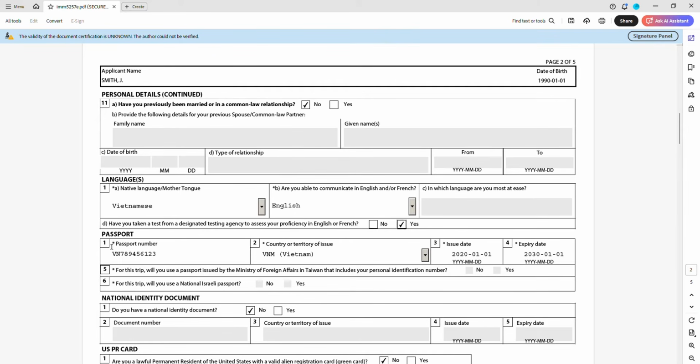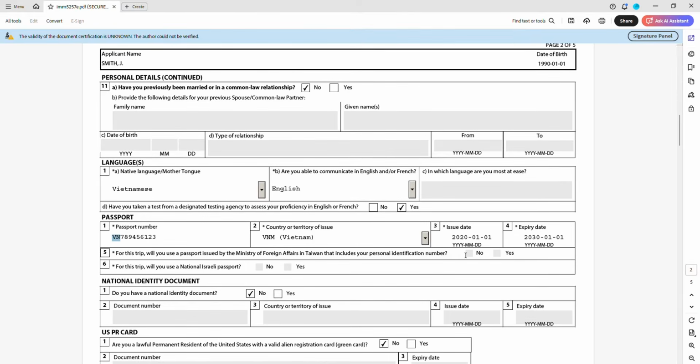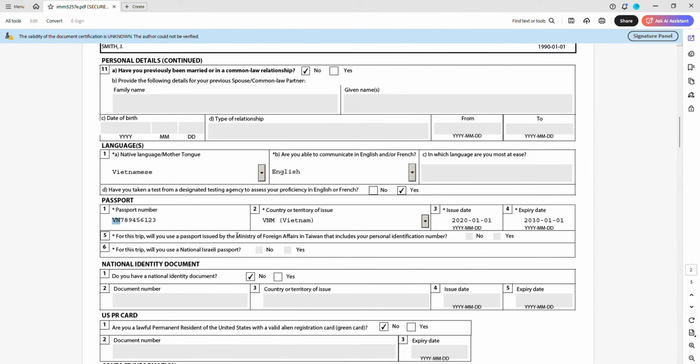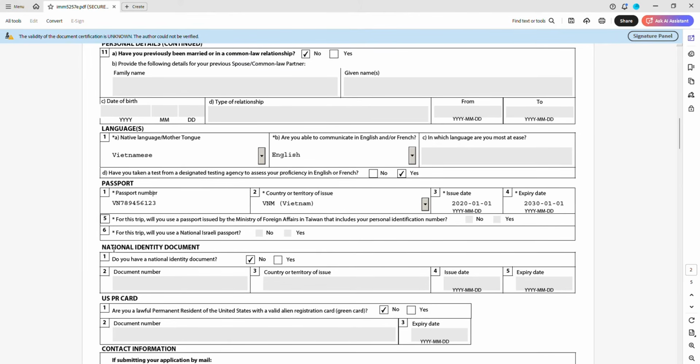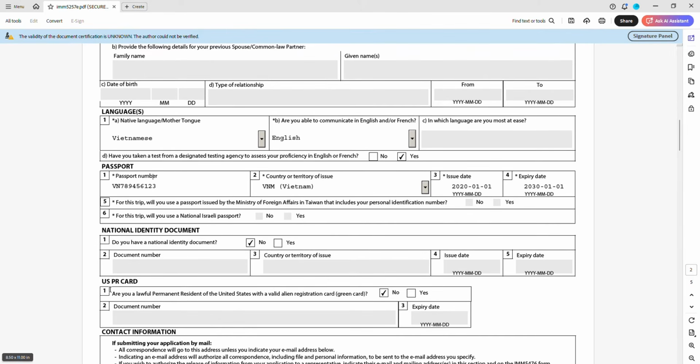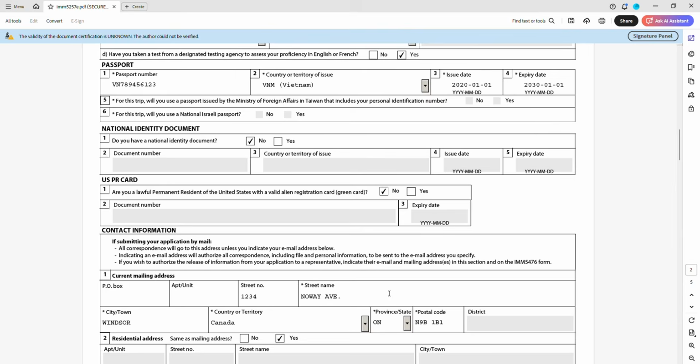And then the passport number, you can write down all in here, and the country of issue, the date of issue and expiry date, you can take that information from your passport. All right. And then if you select that passport, it means that number 5 and number 6, you don't need to worry about that. National identity document, I don't have anything, so no. US PR card, no, I don't have.